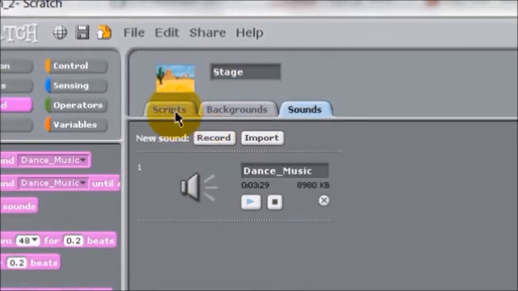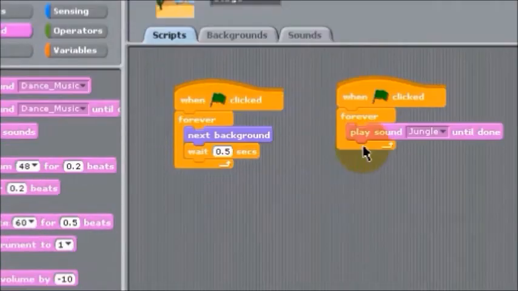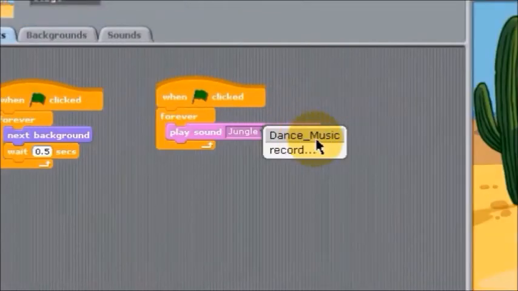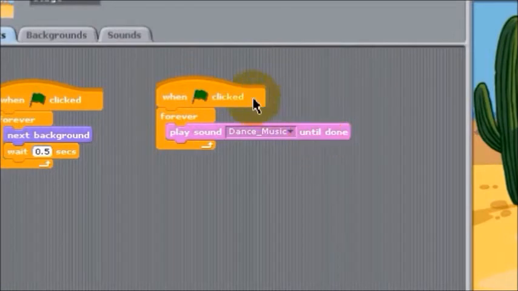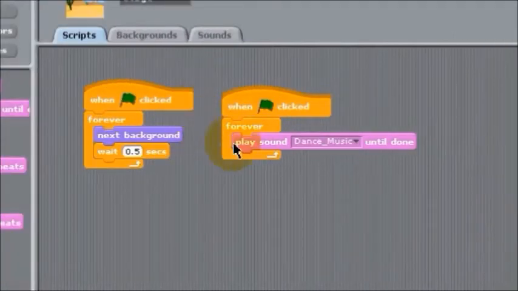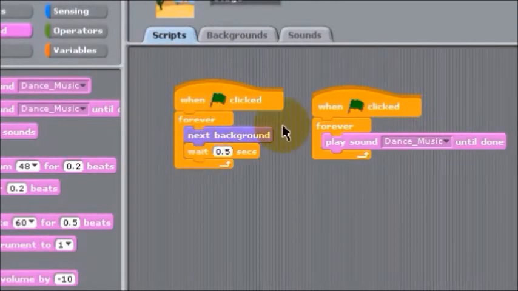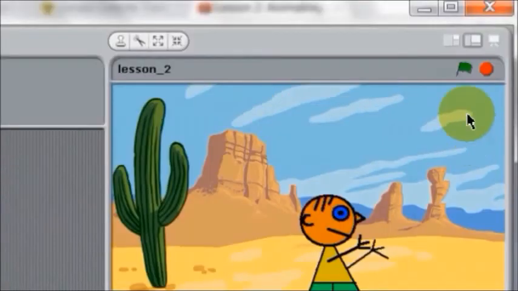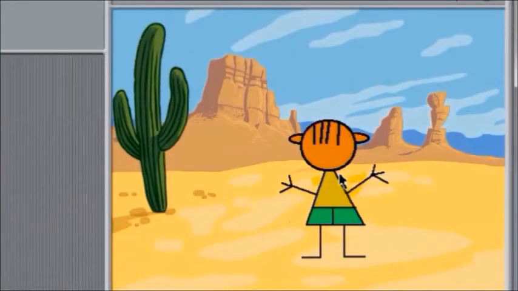I'm going to go back to my script and I'm going to change it to the dance music. Click on dance music, and now I have two programs that are running simultaneously, running at the same time. One is animating our background and one is playing the sound forever. Okay, so let's click on our green flag.